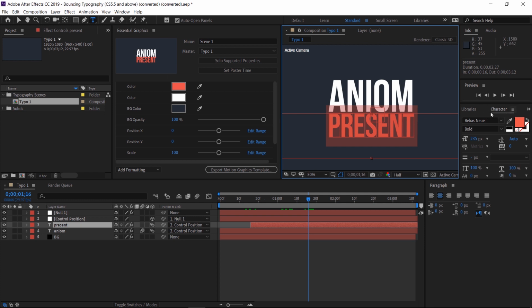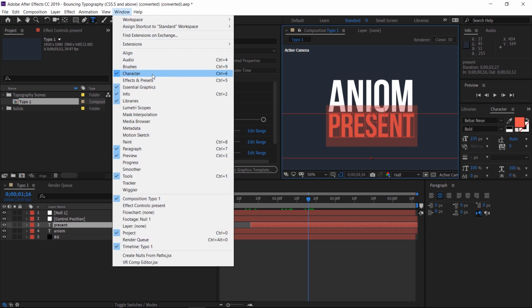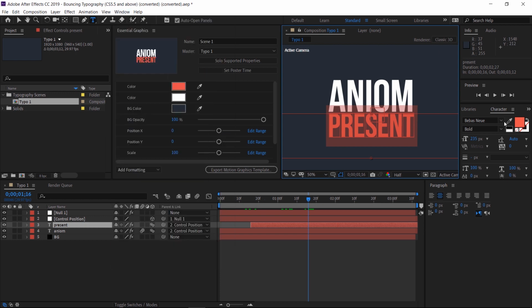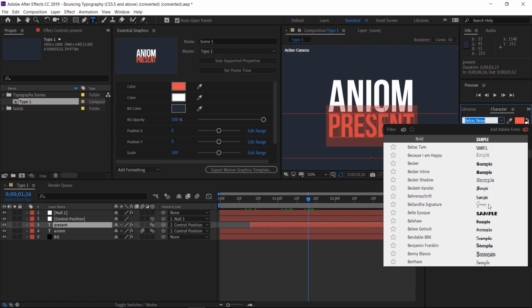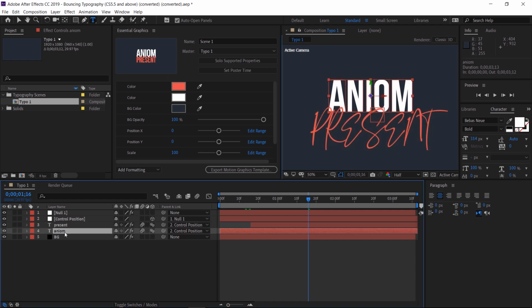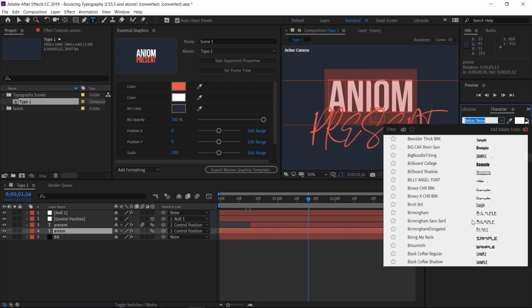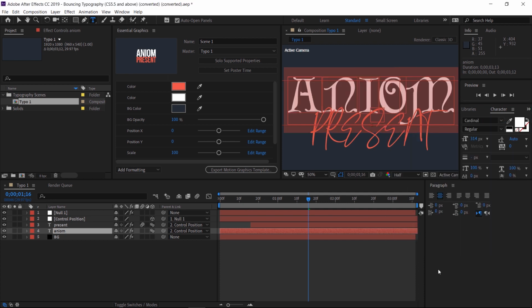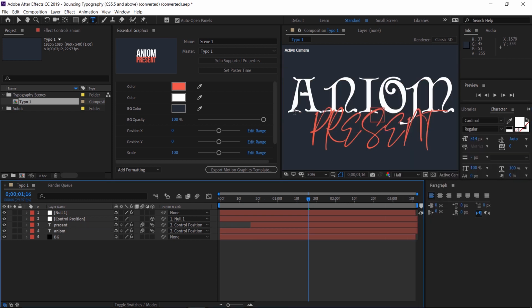After that we go to the Character panel. If the Character panel is not shown in your After Effects, go to Window, and here you can check out Character. After that you can change the font to whatever you want. I'm changing it to this one here. Okay, and I'm also using this one. When you select your fonts, whatever you want, and you are satisfied with your font style, we are done with that.